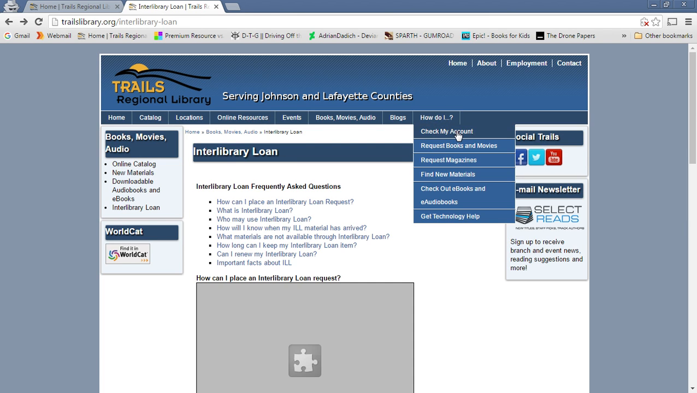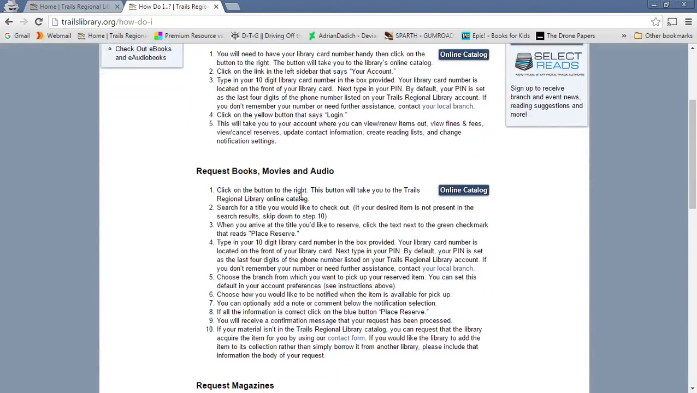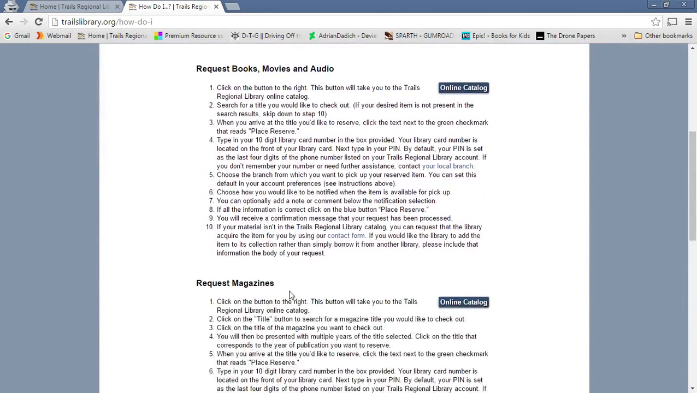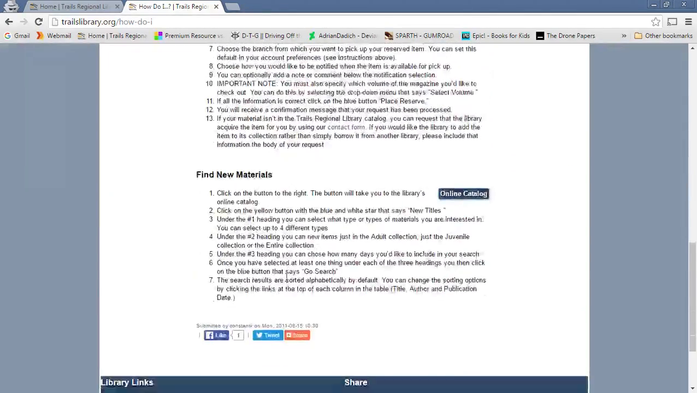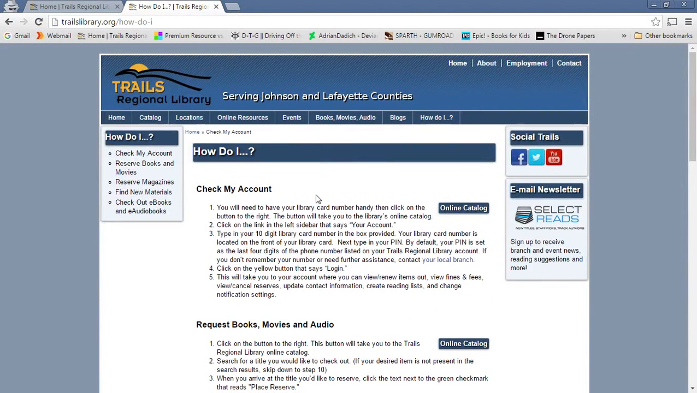We also have How Do I, and that covers some of our frequently asked questions, and covers in a little more detail how you can do each of these things. How can you check into your account? How can you request books and movies? How can you request magazines, find new materials, etc.? And again, this is a lot of different things on the website. It has to be updated periodically to stay up to date with how things are currently done or the services that are currently being provided.